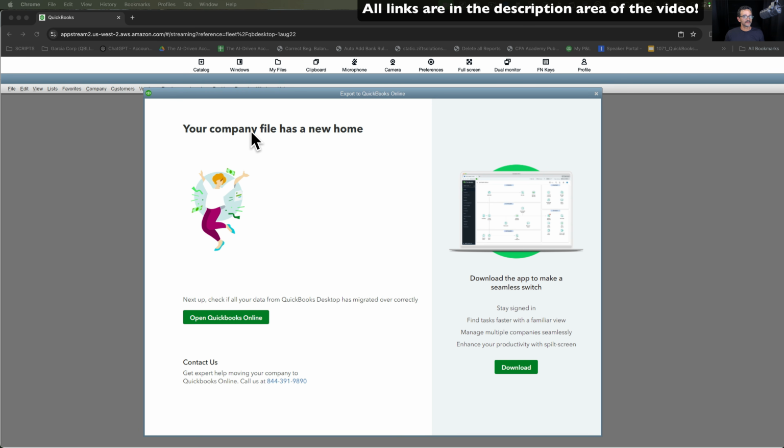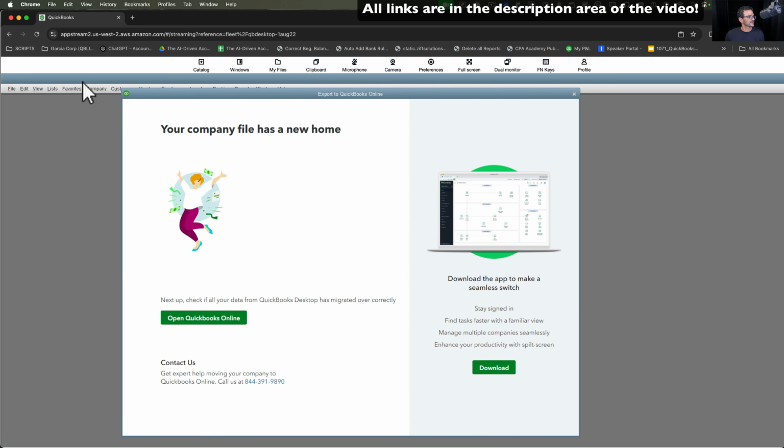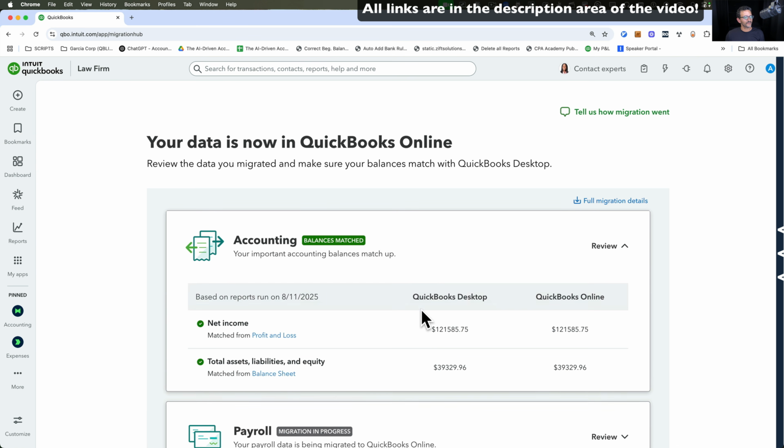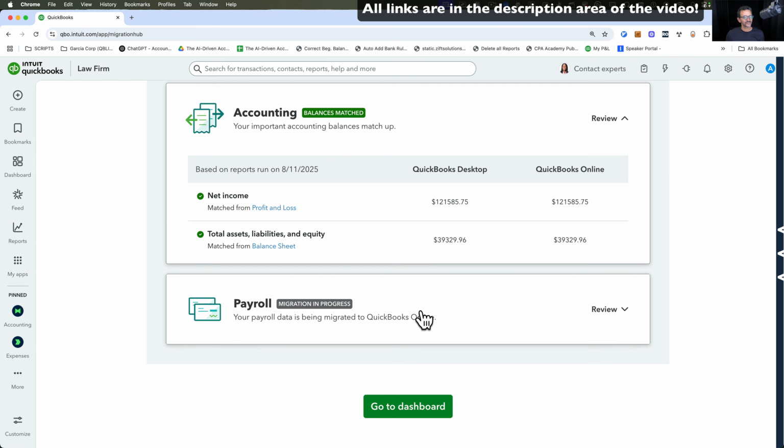So once it's done, you'll get the email letting you know you really don't have to do anything else on this screen. So I can just close this screen, nothing else I need to do, and then go into my QuickBooks Online account. When you log back into QuickBooks Online or refresh the screen, it's going to go to what's called the Migration Hub, which will let you know if there's any balances that don't match. And if you were doing a real migration, all this stuff matters.